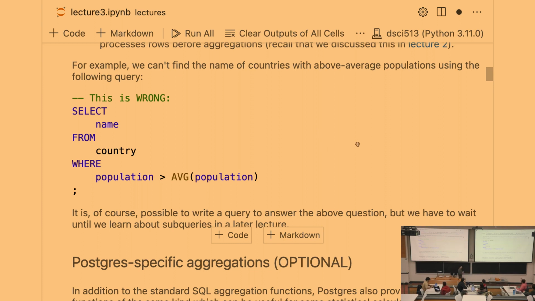In lecture 2 we discussed... That's right. It relates to the sequence of execution or processing of different clauses in SQL. When you execute, the from clause is processed first, pulling data from a table, and then we have the where clause. At that point, this average function cannot be evaluated because it relates to the select clause. It cannot do a processing like that in the where clause yet.